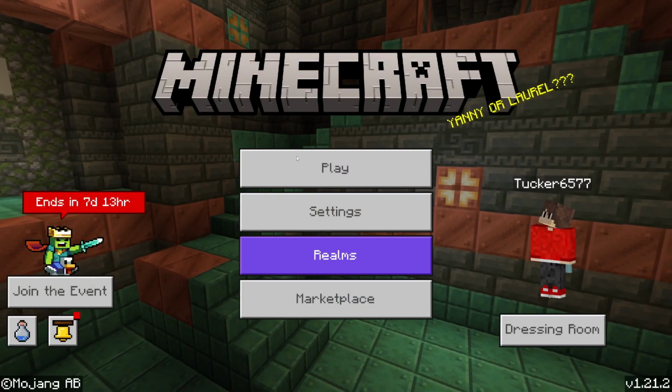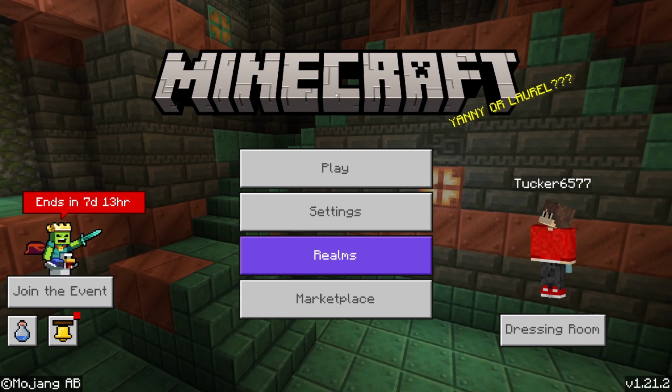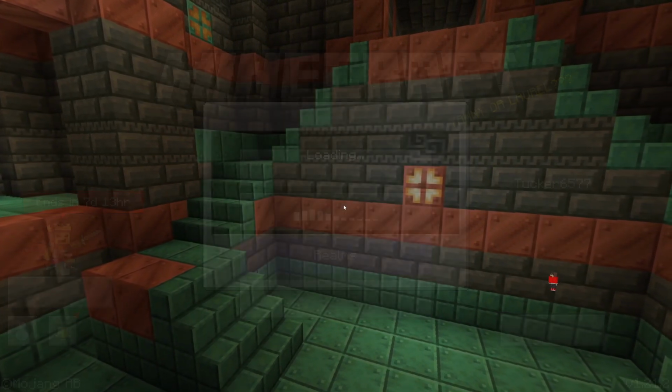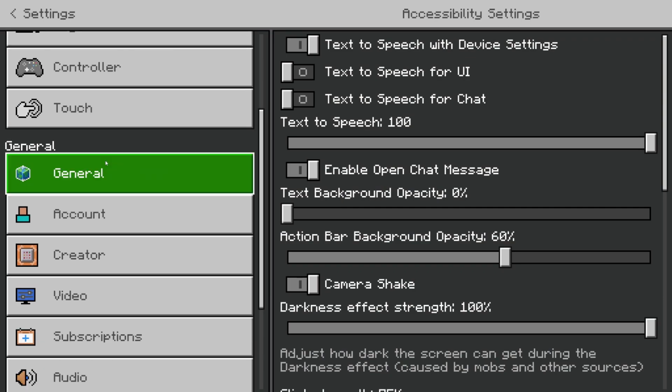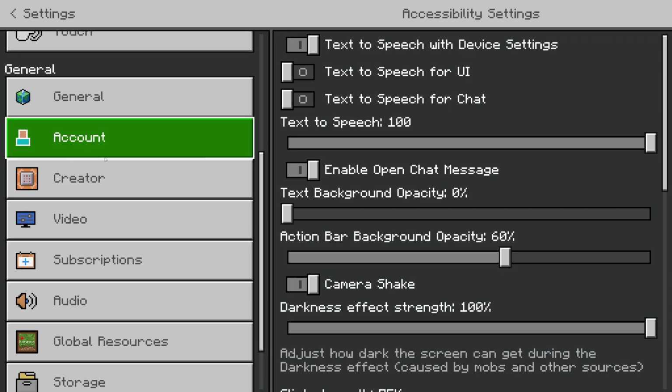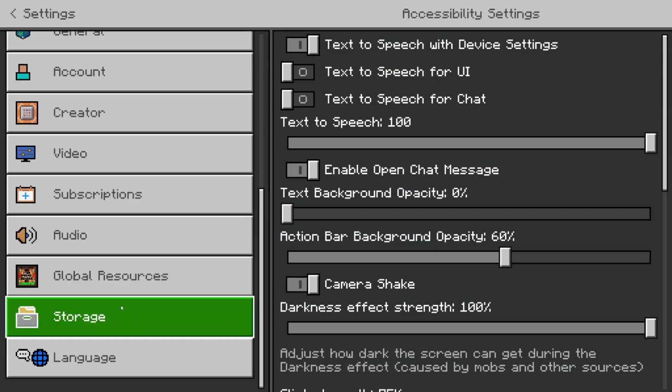So what we need to do is come to the main Minecraft menu like so. Now you need to go and click on settings. And on the left here, you need to scroll down into General, and locate Storage just at the bottom here.